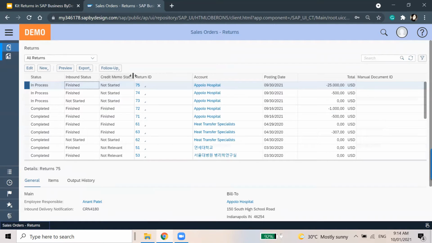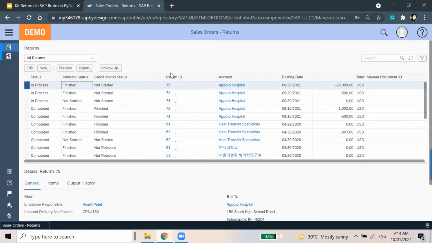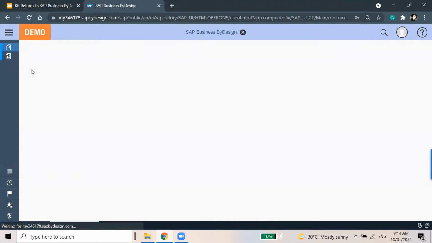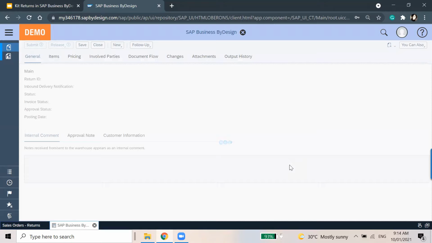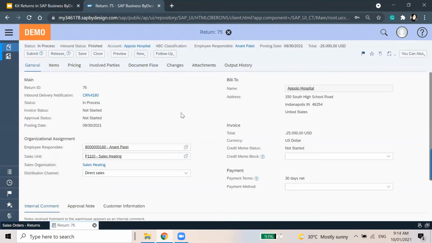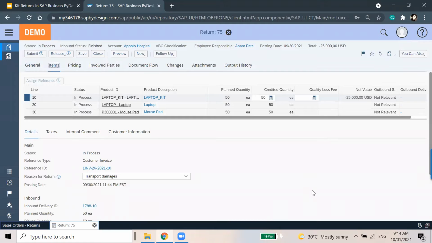Inbound status is finished, meaning the product has been taken and the inbound delivery is done. And then the credit memo status is not started. I'll click on edit. I'll see all the details. And also we have the option to enter the quality loss fee. Quality loss fee is something related to the quality of the product; there will be loss fees for that. So for example, I'm putting 500 US dollars for that.